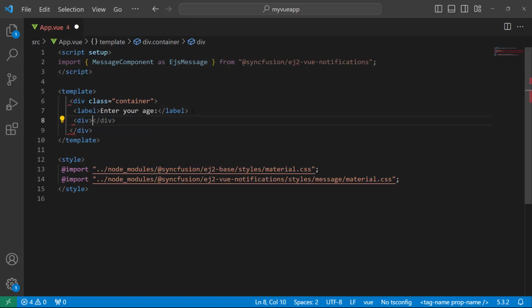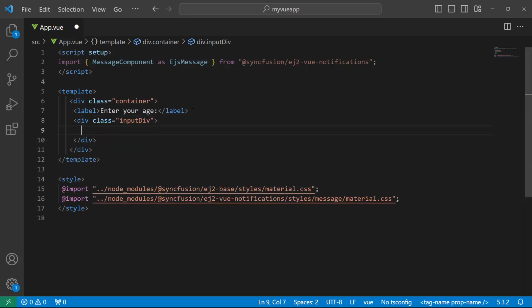Then I add one more division element with a class input-div. Within it, I add an input tag with the v-model directive and assign it to a variable named age. This directive establishes a connection between the input element and the age variable. Then I add the input event with an event handler, inputChange. This event will be triggered when the value is changed in the input element.